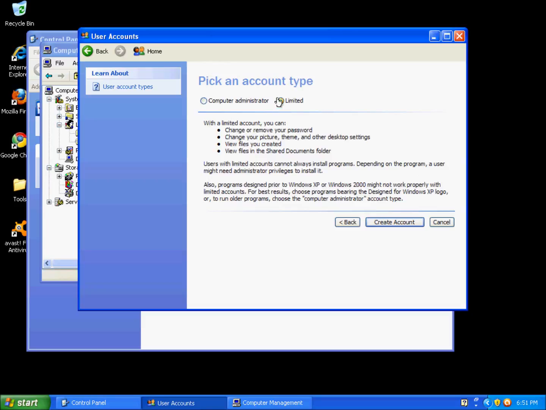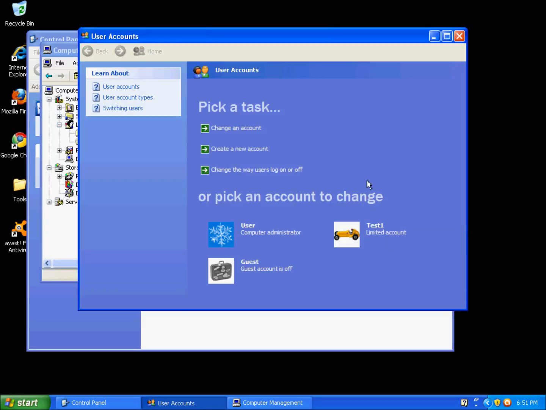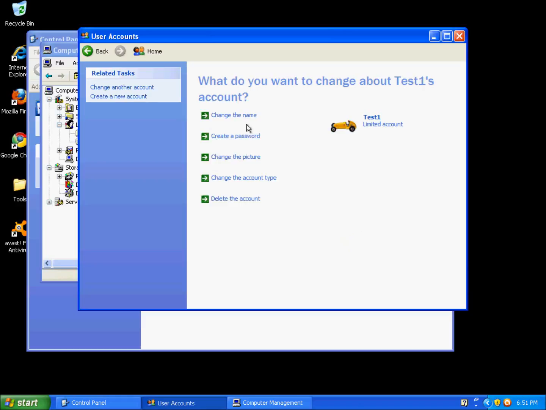But if you create a basic limited user, then here you go. You're going to have another account there. Now when you reboot your computer, you're going to see that it's available. You can always set a password on here if you like. If I click on it, then we get our option to create a password. We can change the picture.